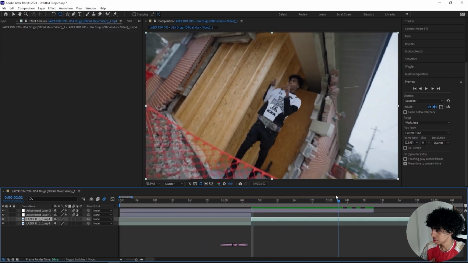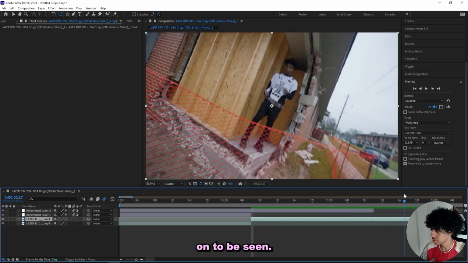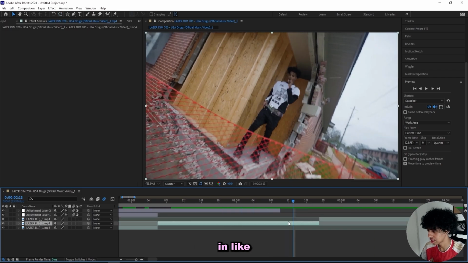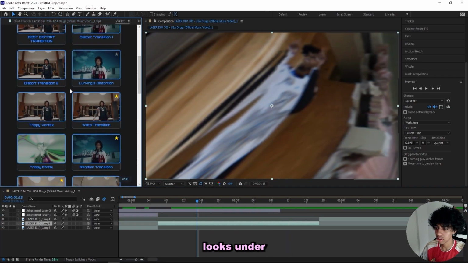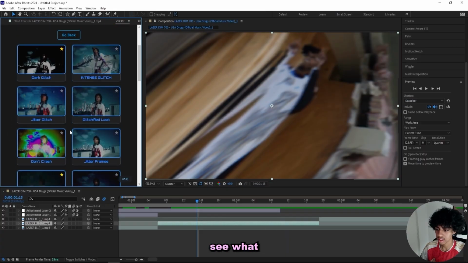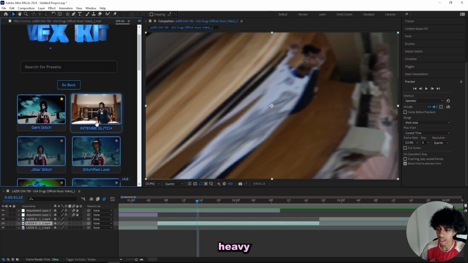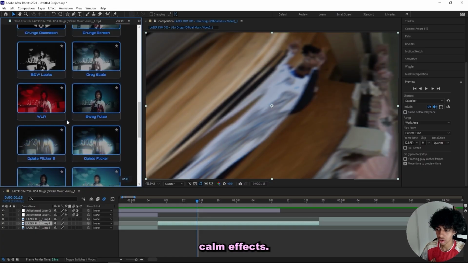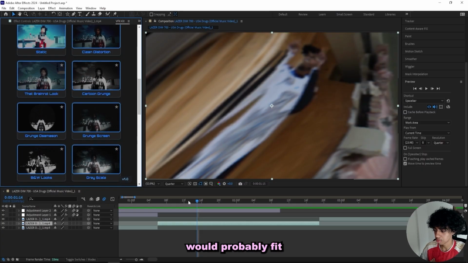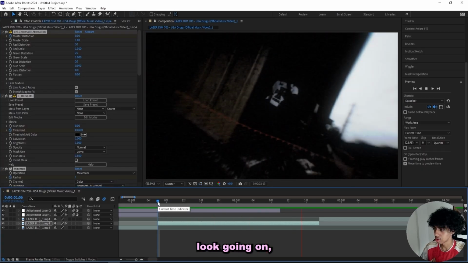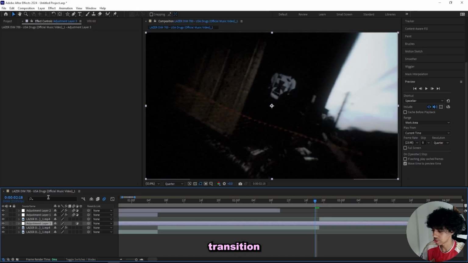And I actually wanted to add some background effects onto this scene, but since we have a heavy transition, I don't think I have to do that. So I'll just add in maybe some grunge looks under the transition. So I'll just go to the grunge tab and let's see what we got in here. I don't want to add something heavy like these glitches, so I'll scroll down till we get these kind of calm effects. Like this grunge screen would probably fit very good, so I'll just add it onto my clip, just have a basic grunge look going on. And then we could add a flash transition in between here.